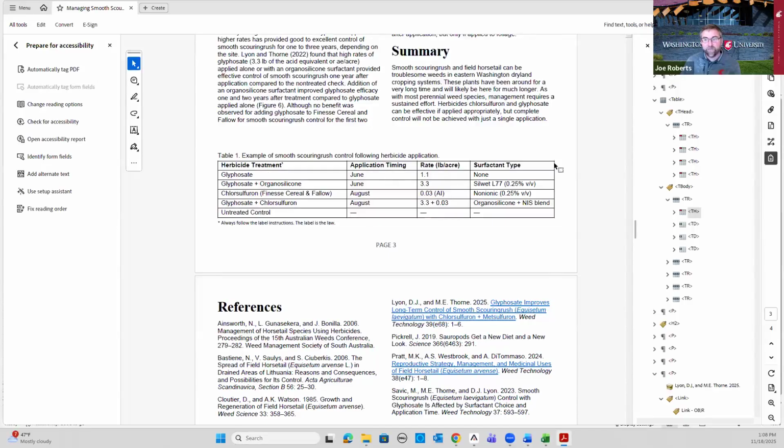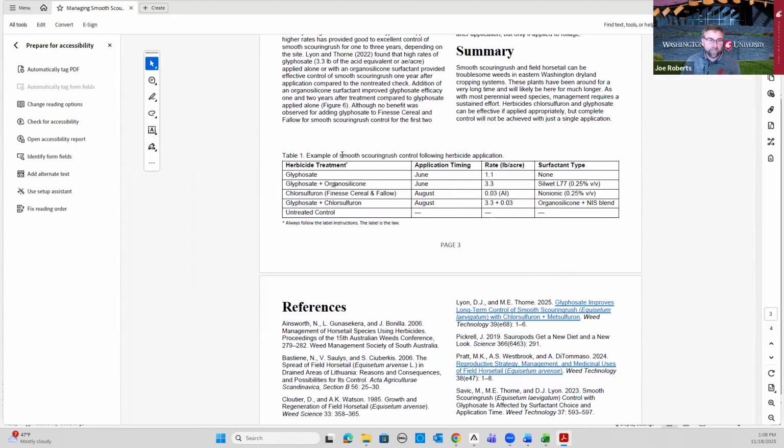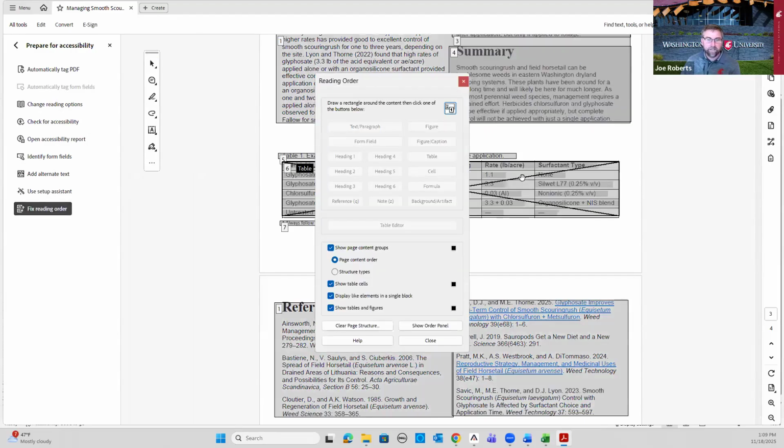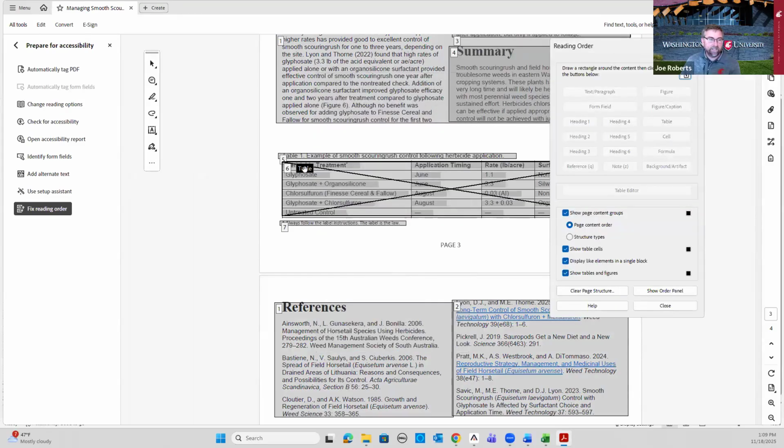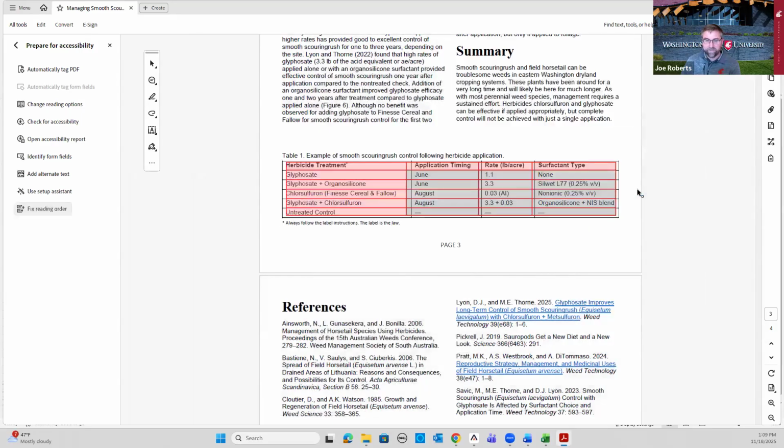To fix this particular data table issue, I'm going to cancel out of this. If you go to this prepare for accessibility over here, you're going to see fix reading order. That's another tool we haven't used yet. Let's open that up for the first time. You're going to see it's highlighted all the content. Let's select this table with our cursor and then go into Table Editor.